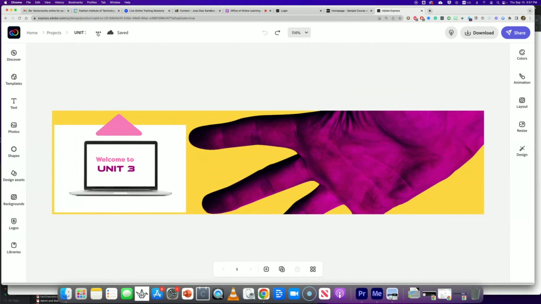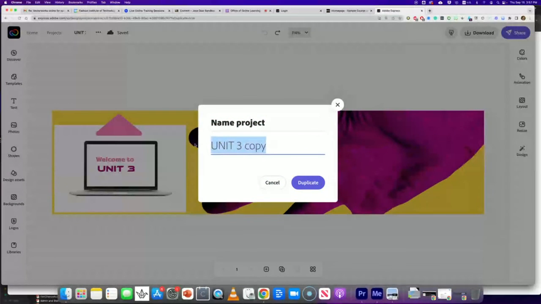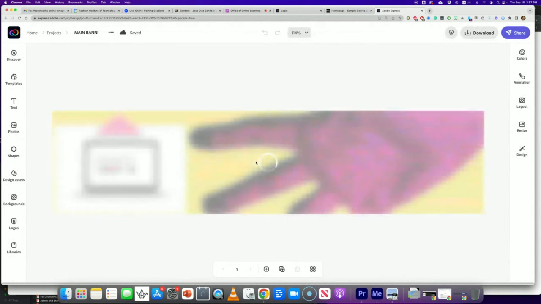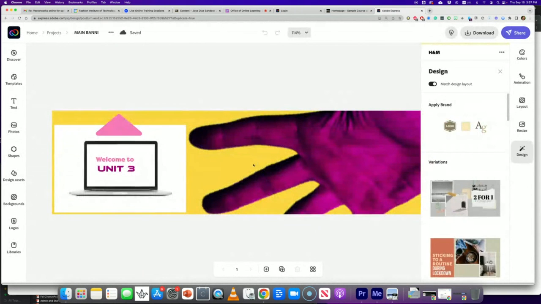Now, I'm going to make a duplicate of this banner. I'm going to click on the three dots and make a duplicate. And I'm going to call this the main banner. Abracadabra. Now I have it, but what's the problem here? This is the small one. We need to change this to the big one, the big mama.